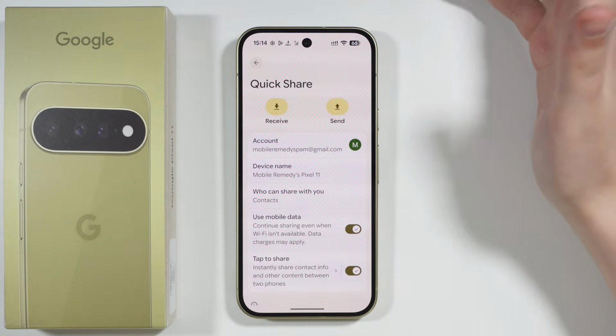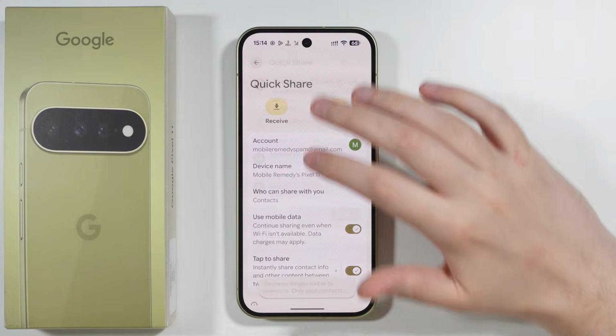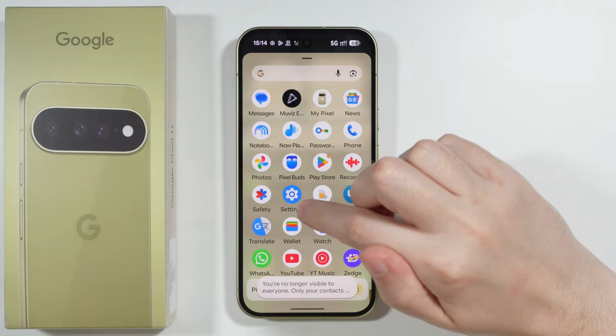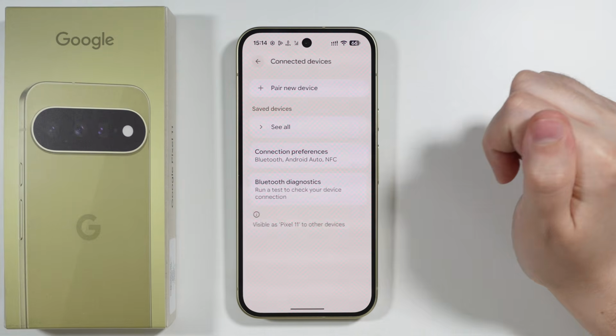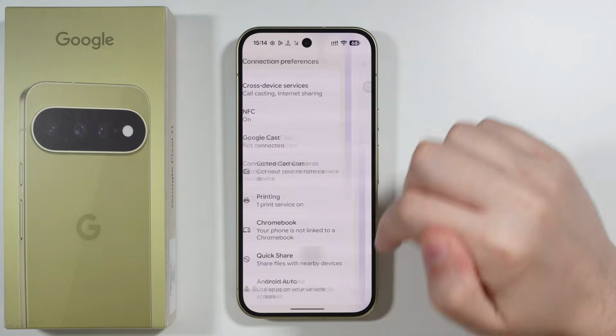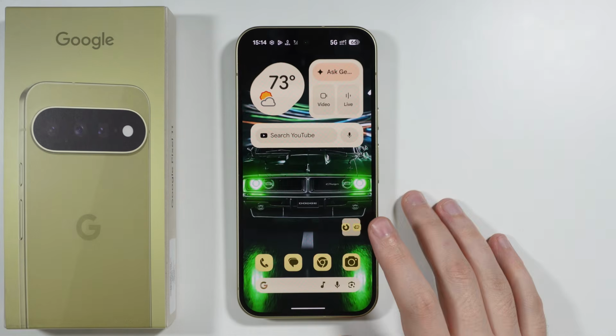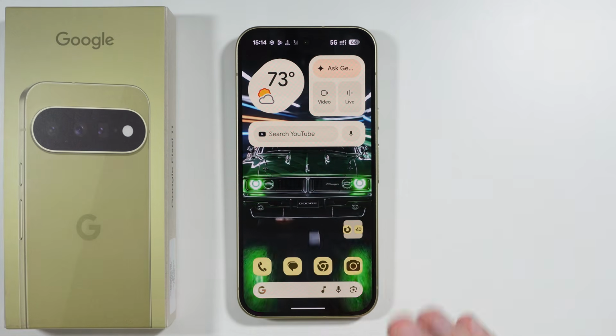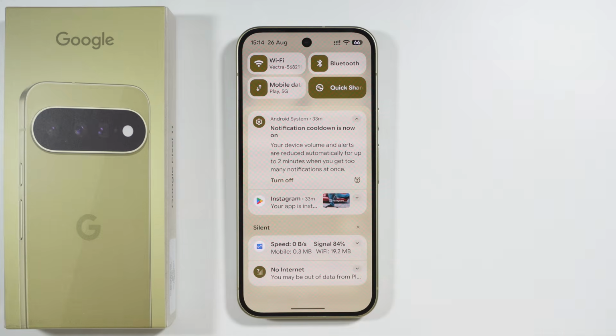And besides that, a similar menu with Quick Share settings can be found by just going to Settings on your phone. Over here, we can go to Connected Devices and choose Connection Preferences, and here we can find Quick Share. And last but not least, you don't really need to go to the Quick Share menu in order to be able to transfer files.